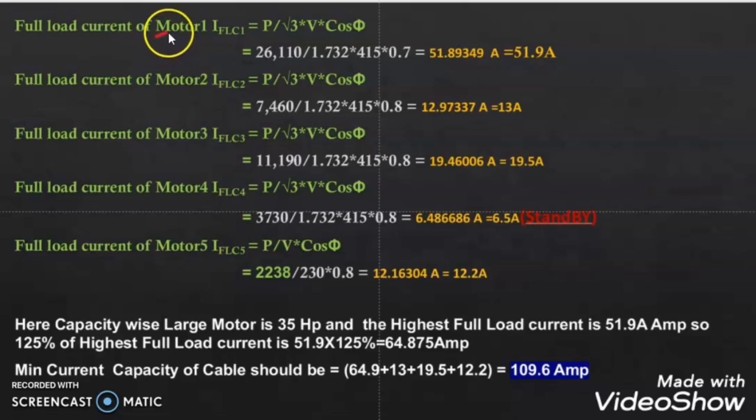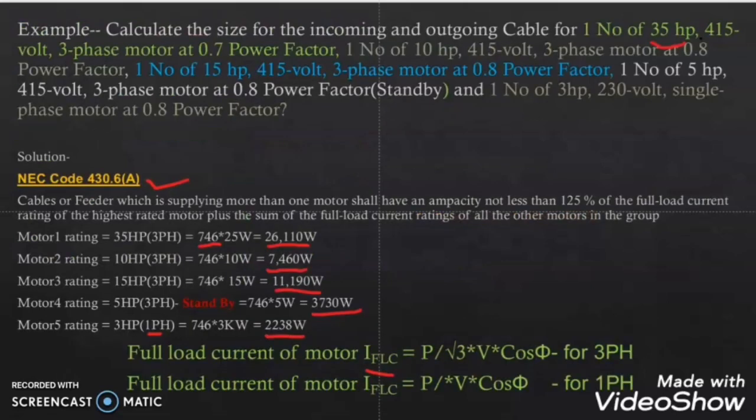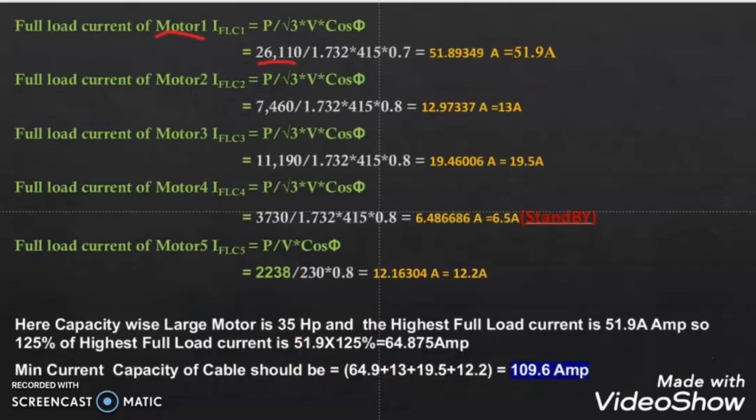The full load current for motor 1 is equal to P divided by root 3 into V into cos phi. Motor 1 is a 3-phase motor and the rating of the motor is 26,110, which I mention here, and it is a 3-phase motor. So I use the 3-phase formula and the motor rating. So the full load current for motor 1 came as 51.9 ampere. In the same way, we will calculate the full load current of the other motors.